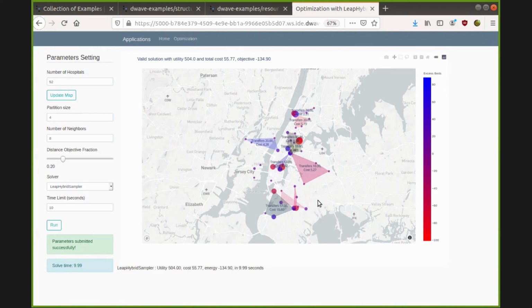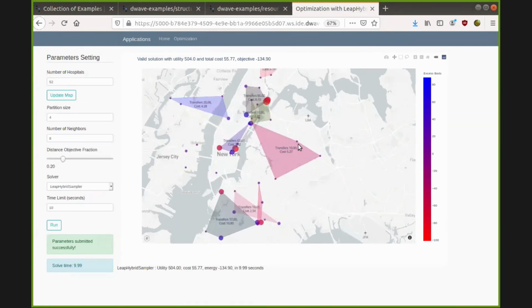And you can see that in this case, it has grouped the hospitals into these little groups of 4. You can see these squares here, and you can get a sense of how it did. These hospitals are relatively close, and each block has a net surplus of resources, which is exactly what we were looking for.